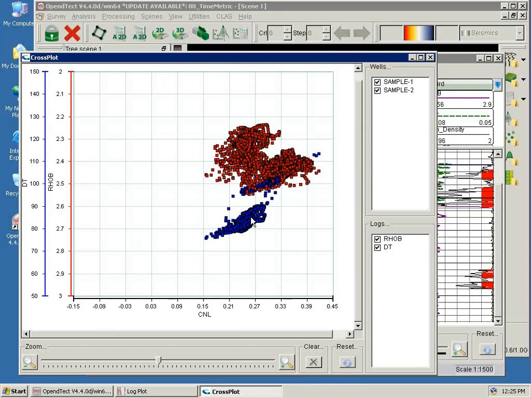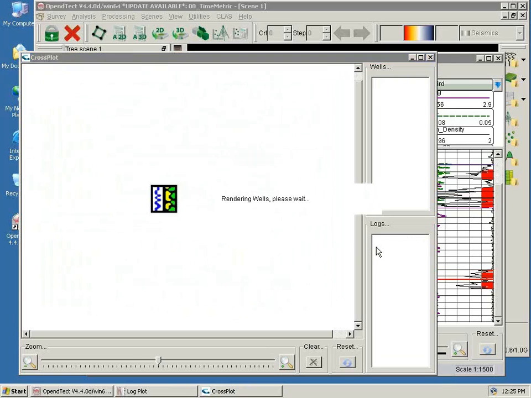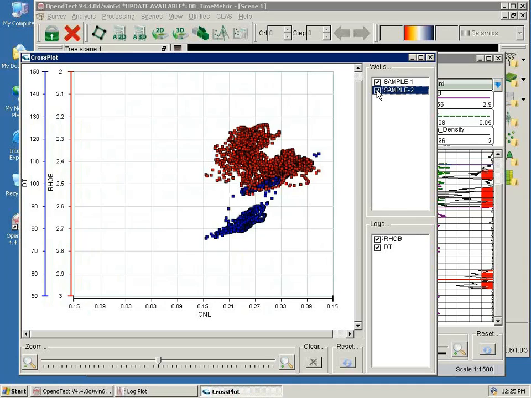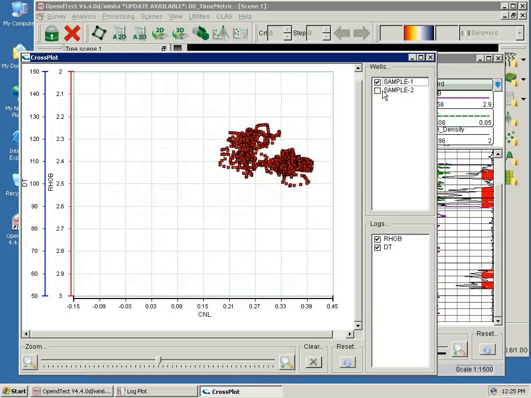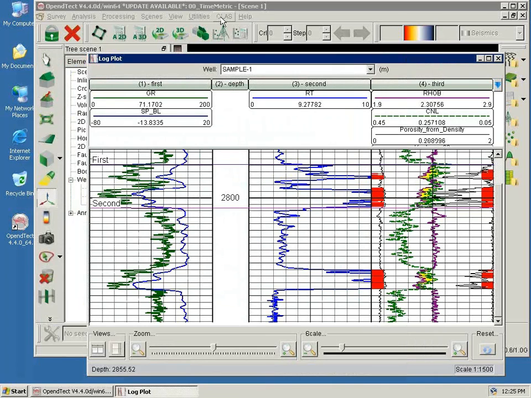Here we have the dots for sonic and neutron, and the red ones for density and neutron. We can turn on and off log curves, and we can turn on and off wells. As we can see, sample 2 has both log curves, but sample 1 doesn't. So when we turn off sample 2, we only get row B points because DT is not there. I'm going to close the crossplot, and I'm going to show you one thing I left before.